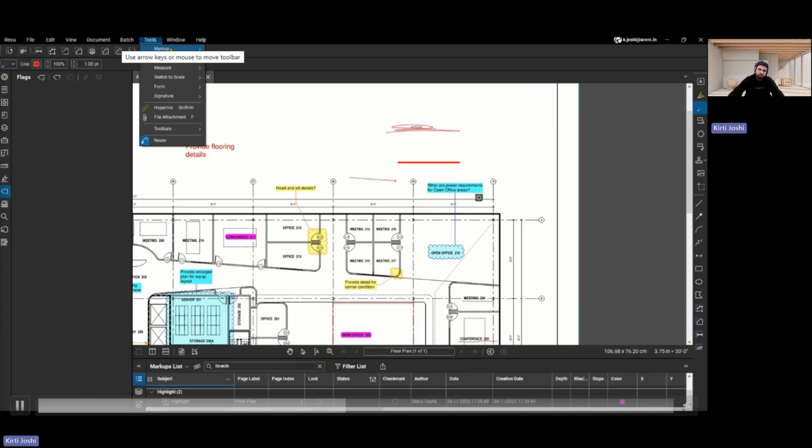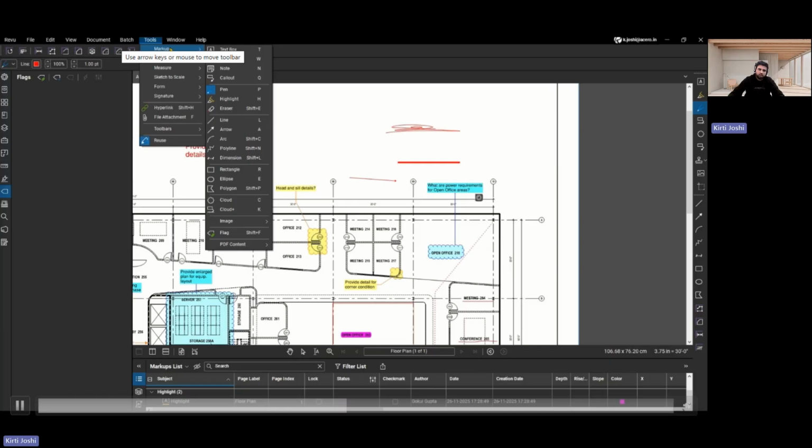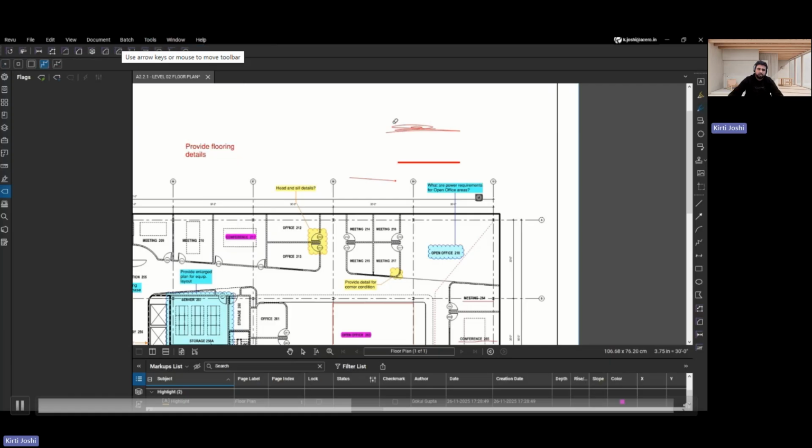So what I will use is the erase feature. I just created a zigzag highlighter here. I will use the erase feature to delete it. So whatever markups you have created, you can also use this feature to delete them.